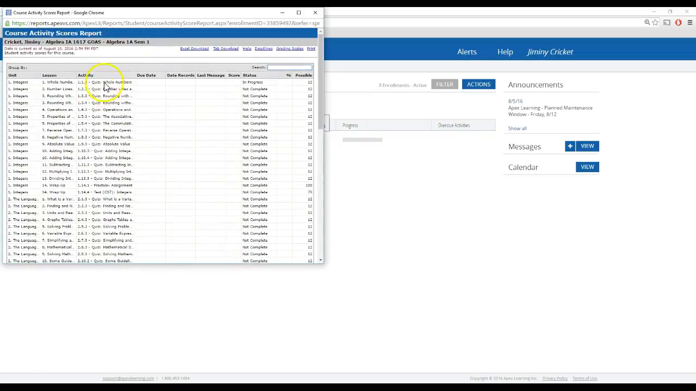For example, the quizzes: if you don't pass the quiz, you're not able to move forward. And so you'll just be stuck there. But if you do pass the quiz, then you can go to the next one, the next section. Now, a practice assignment is just a worksheet that you have to turn in to your teacher. Those do not have to have a grade entered before you can move on to the next section.